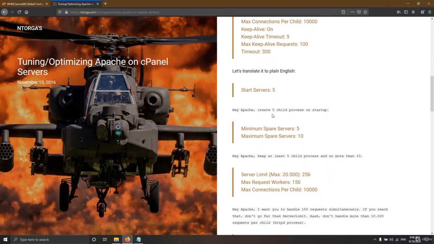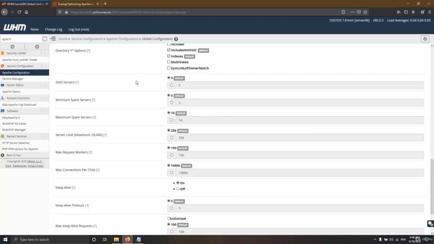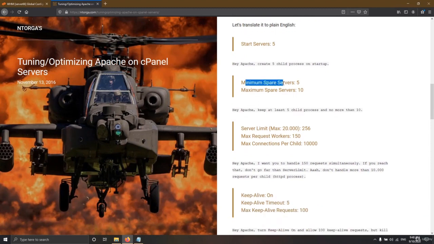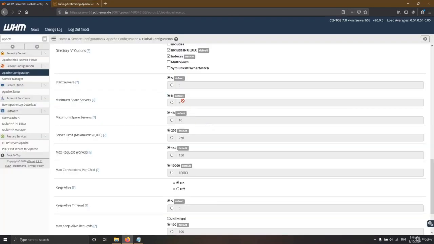The first one tells Apache to create 5 children when your Apache starts, okay? Which means your MPM module would create 5 child processes, each of which can handle lots of requests. The next ones are Minimum Spare Servers and Maximum Spare Servers. It means that Apache would keep at least 5 child processes and no more than 10. You can put a maximum and minimum limit for the child processes in your Apache configuration, and by default 5 and 10 are okay.